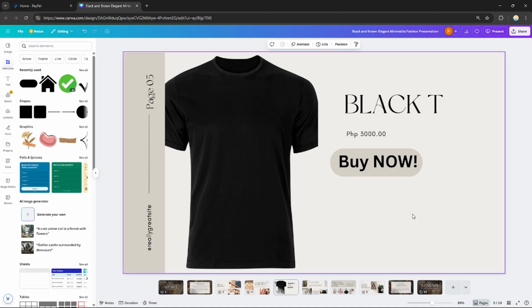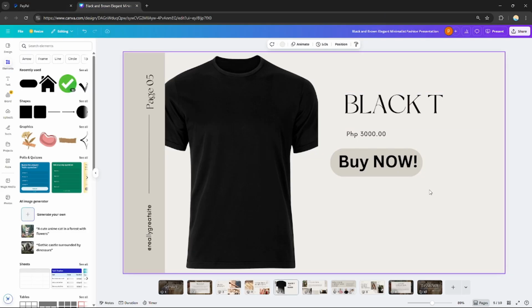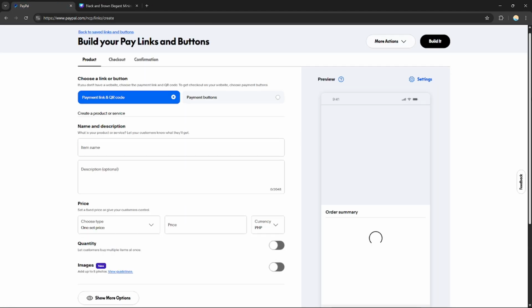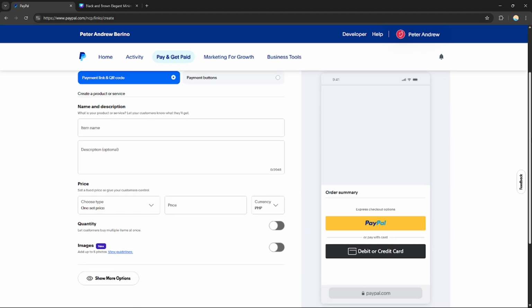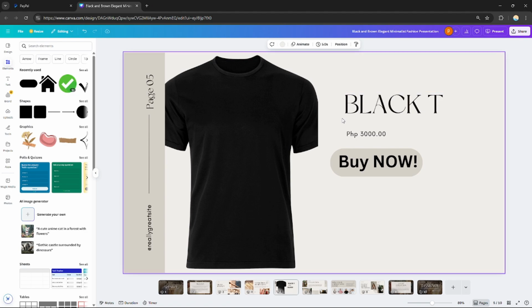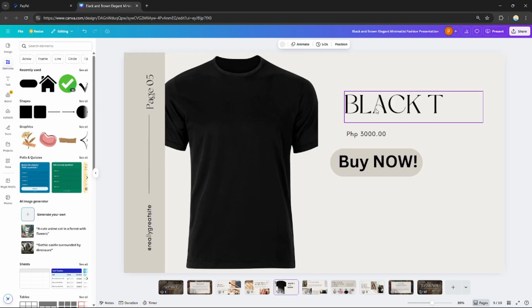And as you can see, I can make a hyperlink to the pay links that I created. If you want, you just need to click pay links and buttons, and you will be redirected to this page. So let's leave this for now. Now I'm going to describe the product that I'm selling. For example, my website name is Apparel Fashion Collection, and the name of the product is Black Tea.